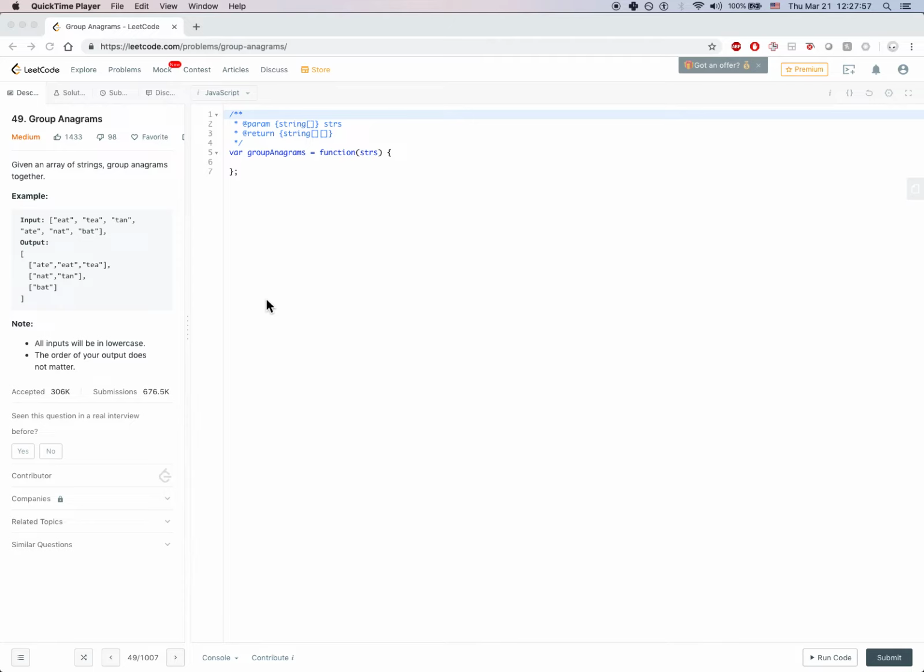For those of you who don't know, Leetcode is a platform that allows people to practice data structure and algorithm skills, specifically for coding interviews. But I'm doing this as a brain teaser. It's been a while since I've done some of these, so let's see how we do.